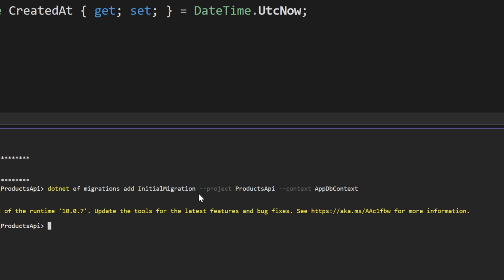Now let's get into the program.cs and see how they are actually set up and applied, and what we actually need to access all that database context.